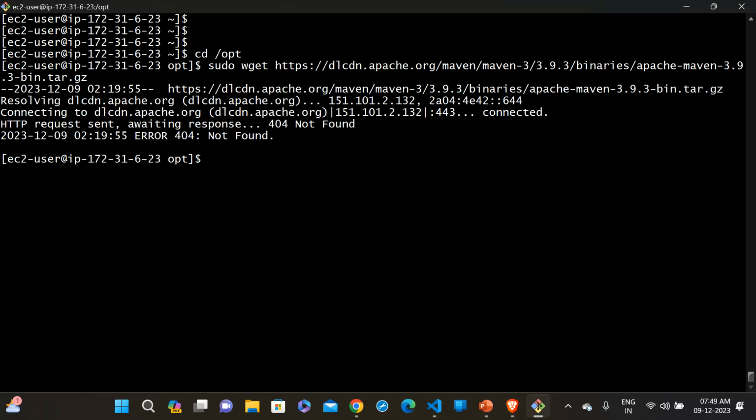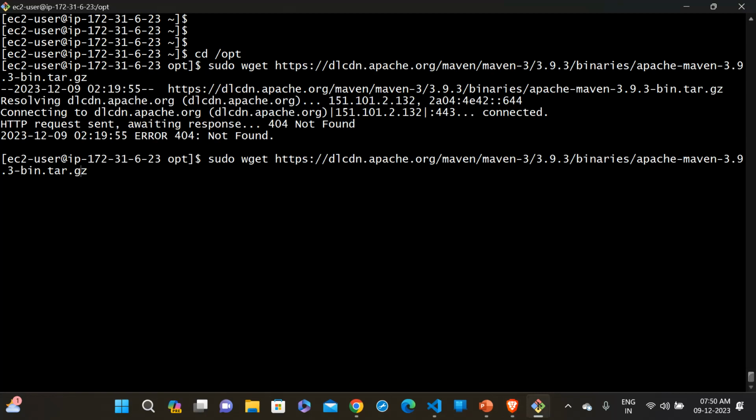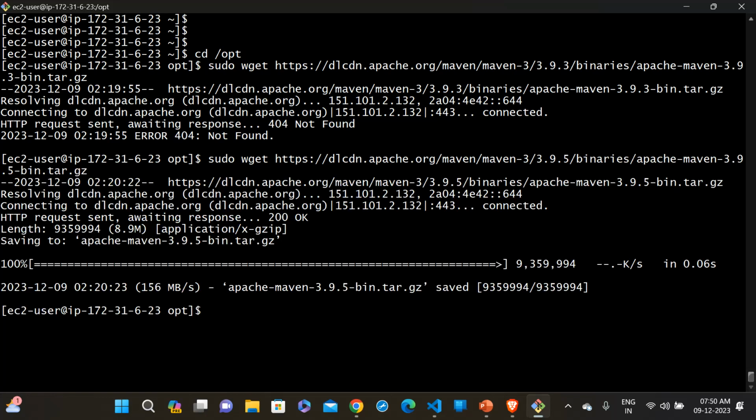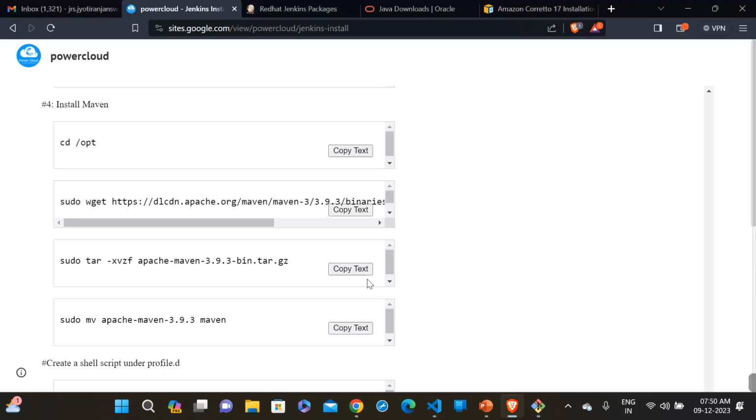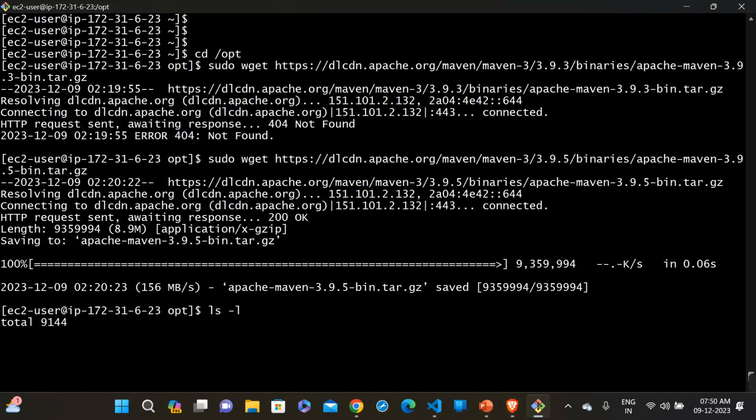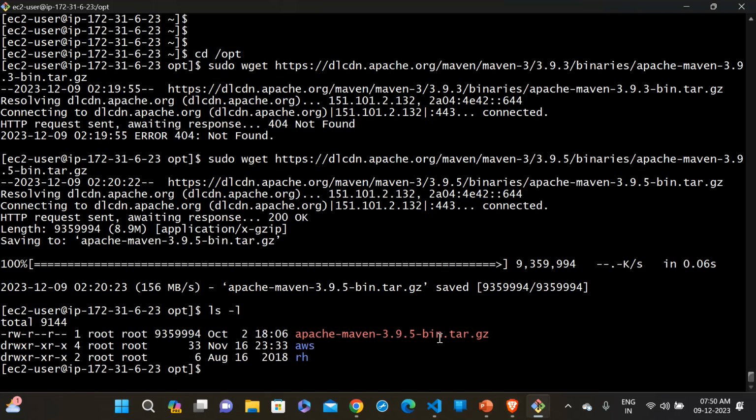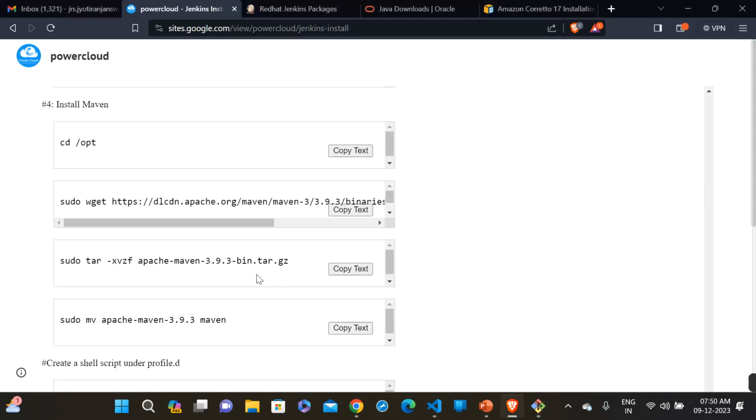Okay, so it's 404 not found. That means the version is not available here. Let me change the version, like let me try 5. Let's see what happened. Yeah, it's downloaded. Then ls -l, right? Here is the downloaded Maven, and then the next step is to untar this tar file, right?